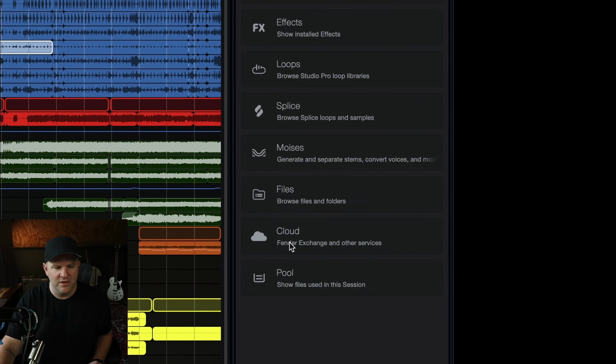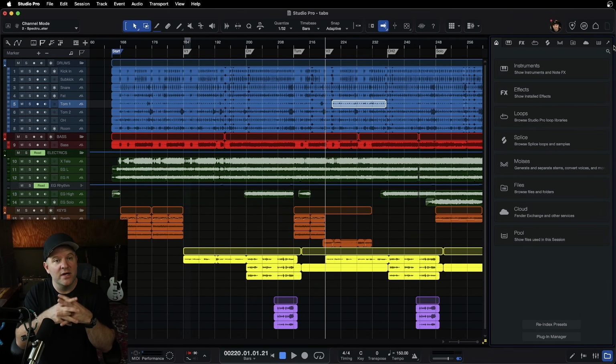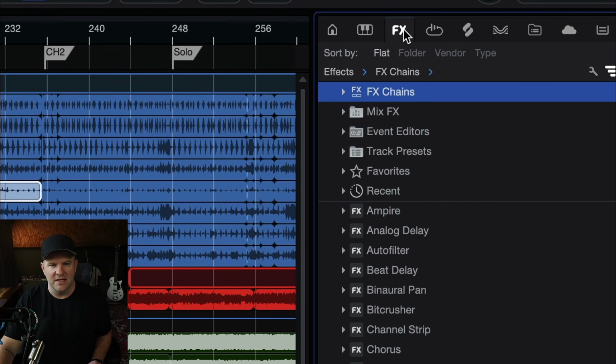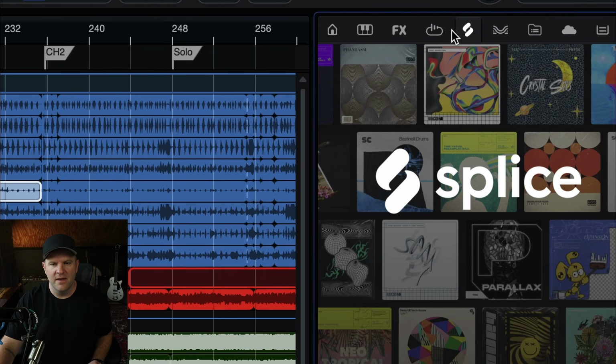If you've never connected to your Fender Exchange or you've never connected to Splice and things like that, as we integrate with other software, all of that's going to show up here in the browser, and we want to do that in a way that's efficient. So one of the changes is we now have these icons to make things a little bit simpler, and you can customize how this looks.